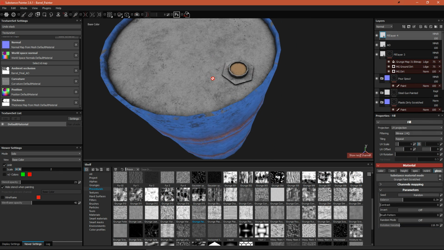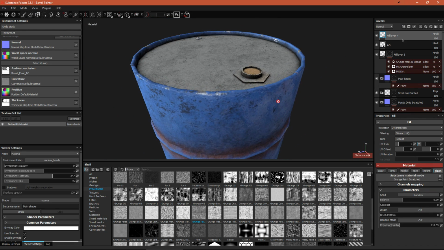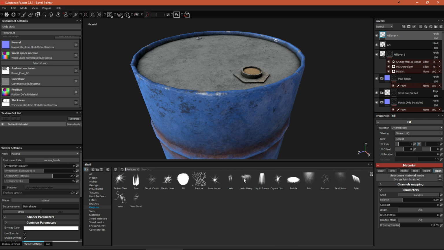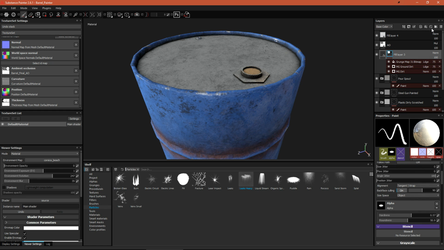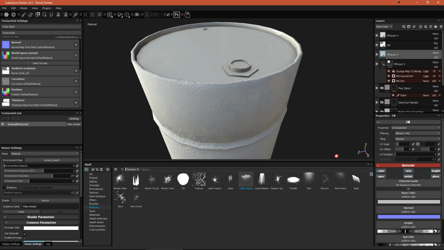Now, one last thing that I would like to show you guys that I think is pretty cool about Painter is the physical brushes. So if we go to particles, we can see that there's already some stuff here, liquid stream, heavy leaks. So if I choose this, I'll make sure I'm back on base color. I'll add another fill layer here. And of course, I'll add a black mask.